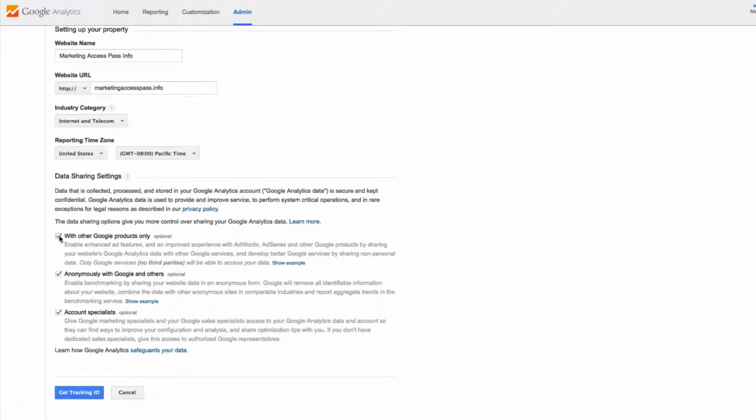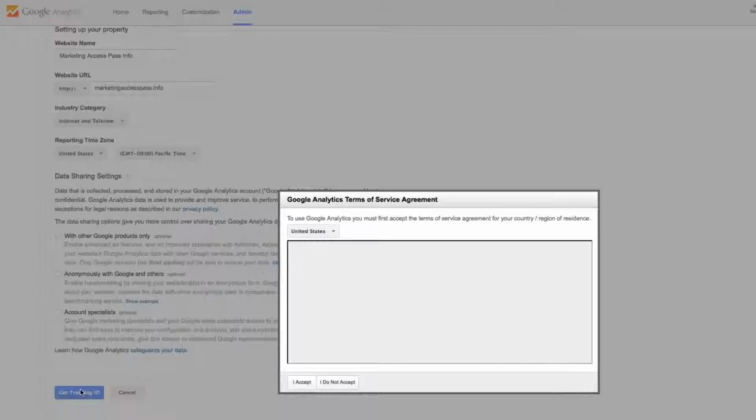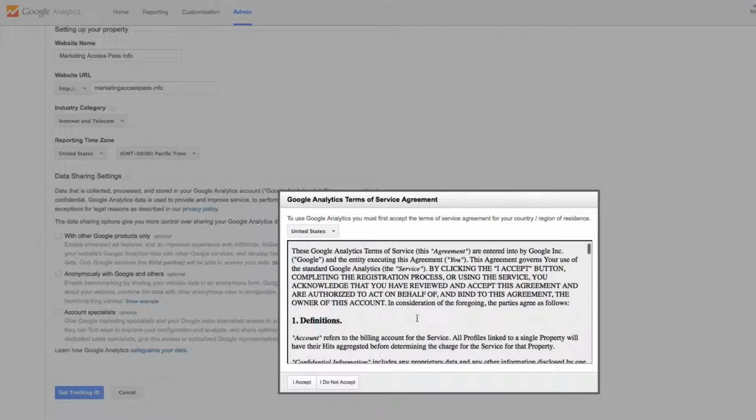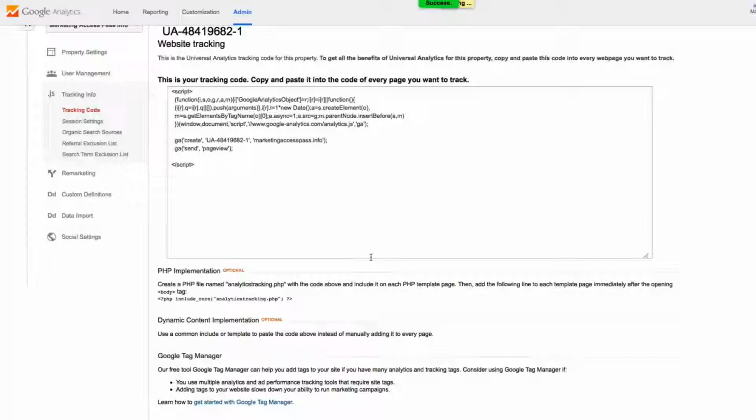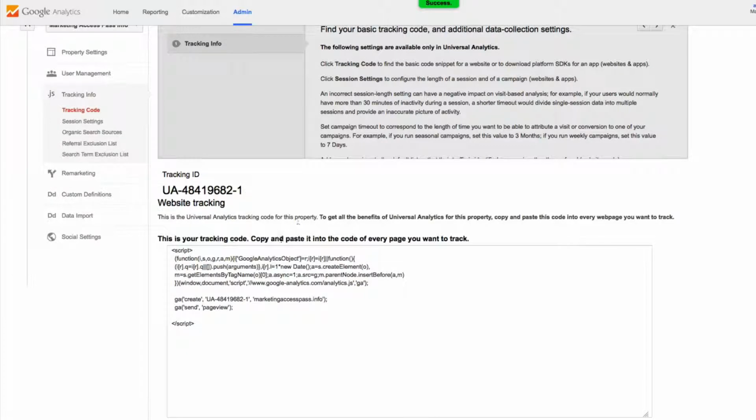And then if you want to share your information with Google, you can leave these boxes checked. In this case, I'm just going to uncheck these and click Get Tracking ID. Now you can read your terms and services. Once you do that, click I accept. So great, now you have your tracking ID. Sometimes you can use this tracking ID, which I'm going to copy. Or if you want to use this other code, you can also copy this code. But the good thing is with All in One SEO Pack, you can just copy this code and plug it right in.